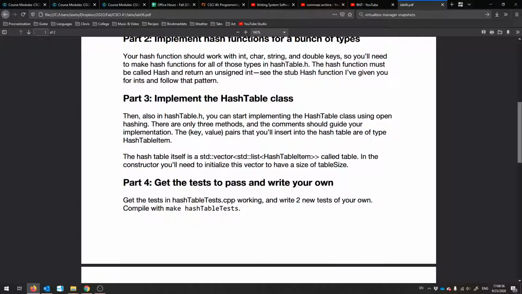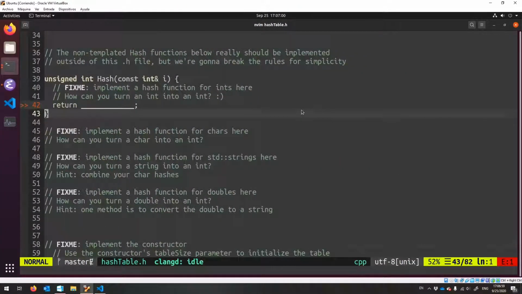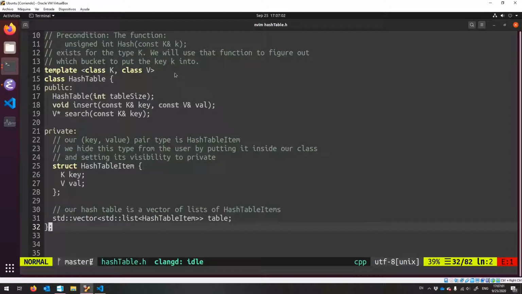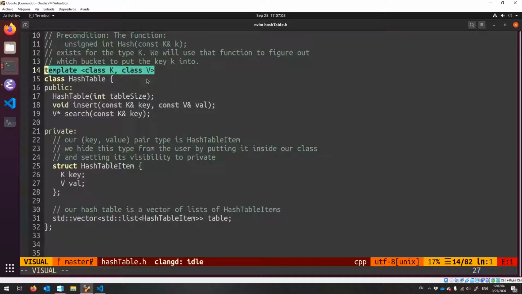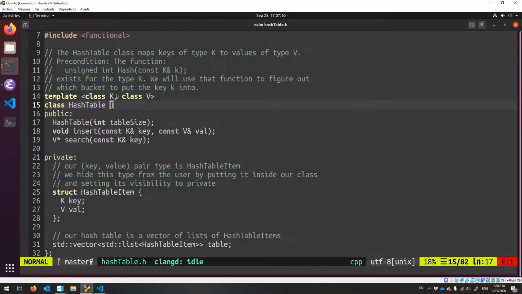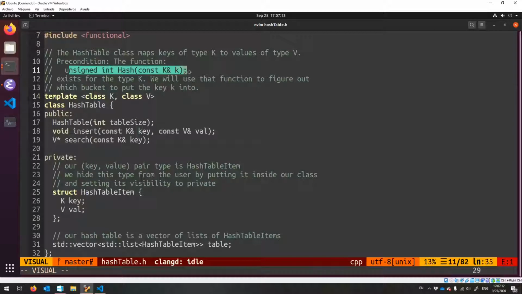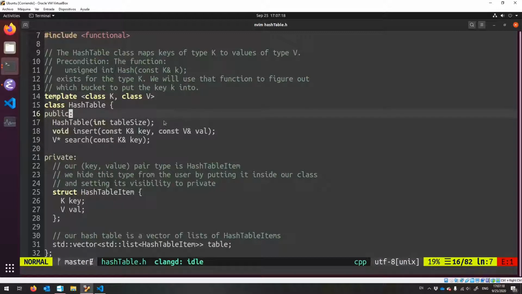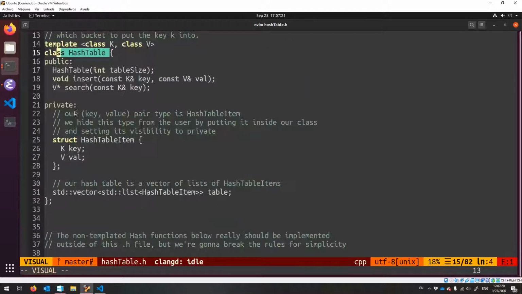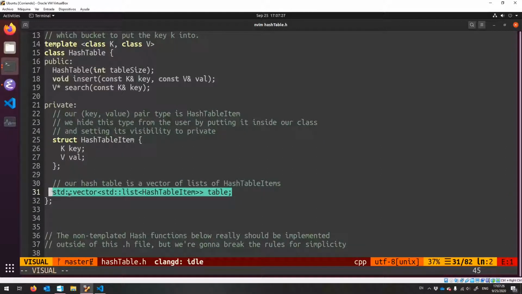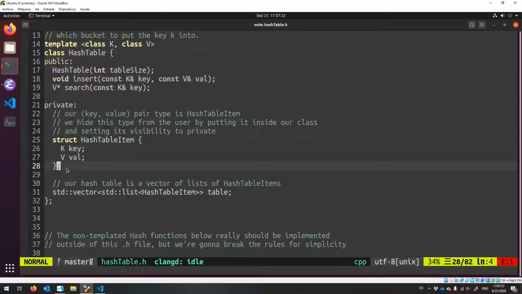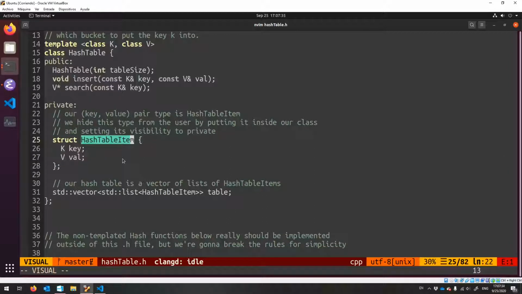And then you need to work on hash table, the class. In the same file, there's this hash table class, and it is templated with both the keys and the values. You can have any kind of key and any kind of value. Well, technically, you can have any kind of key that has a hash function defined for it. Otherwise, it won't compile. But we've just made four, right? So you're going to make a hash table. This is the object. And the type of its underlying table is this big long vector. It's a vector of lists of these hash table items. So it's open hashing.